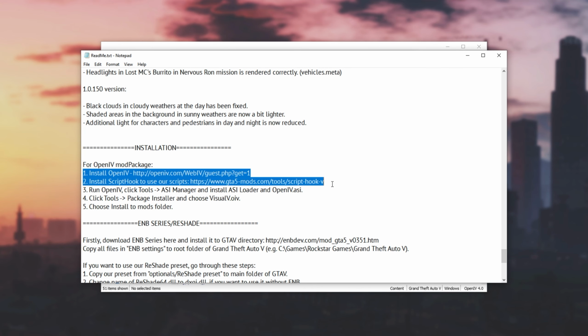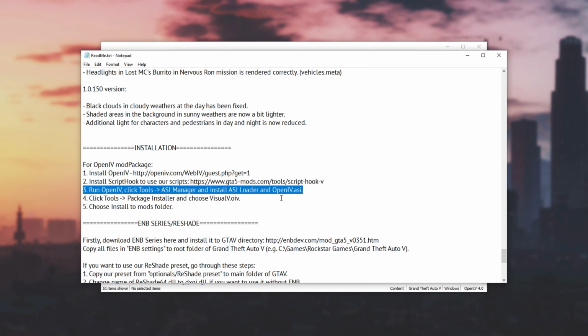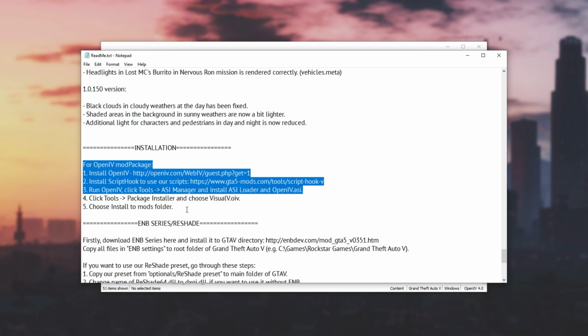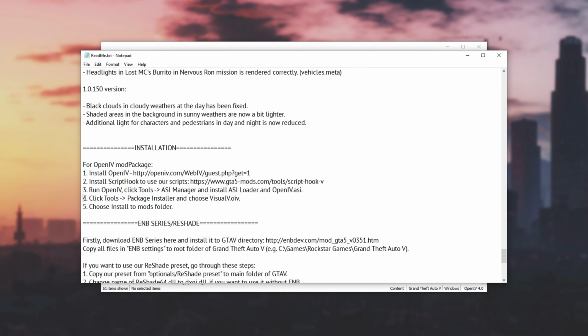From here, number 1, 2, and 3 have probably already been covered. Of course, I'm going to be using OpenIV, and we probably also initialized OpenIV. If you haven't, link will be down in the description below. And of course, if you don't have ScriptHook 5 installed, check the description down below for a tutorial to do that. Otherwise, assuming that you have all of these 3 steps done, we can continue with this step over here.